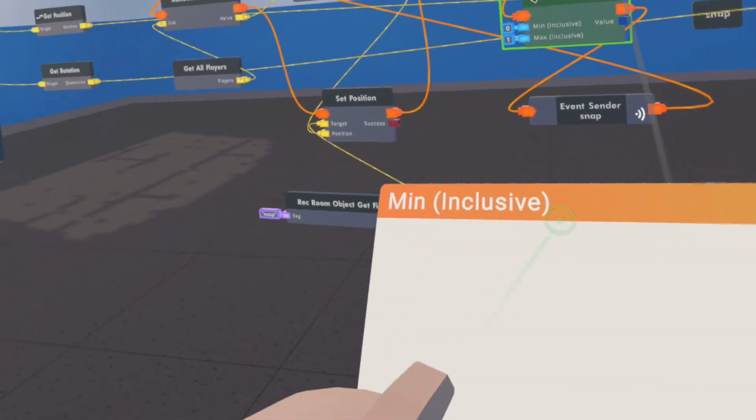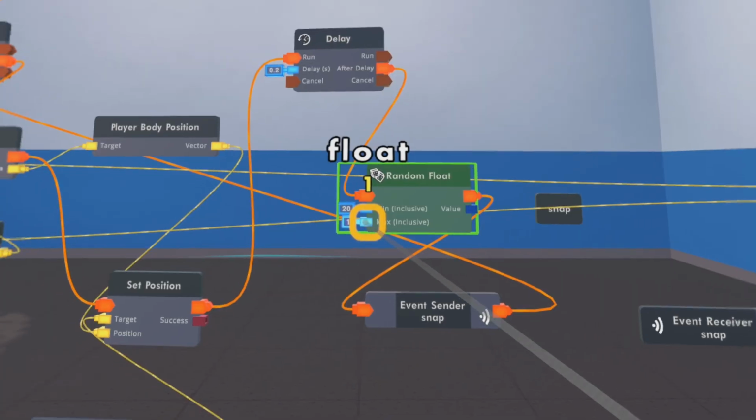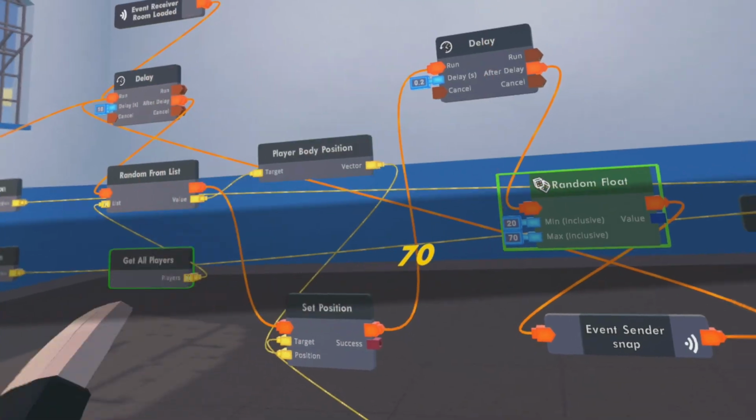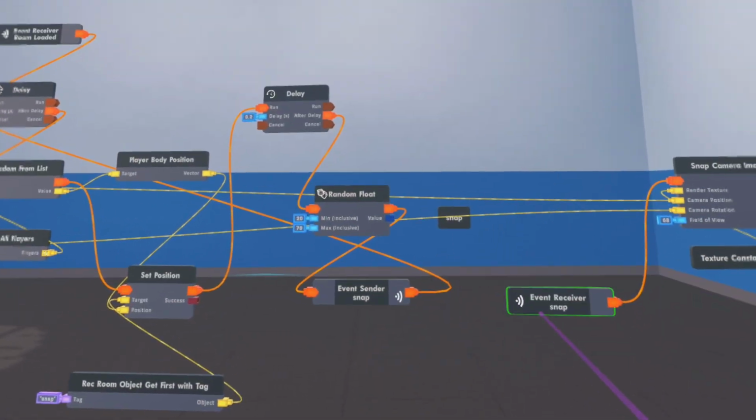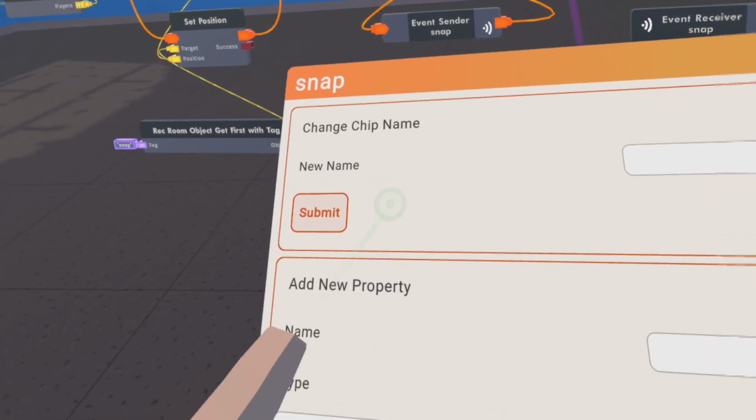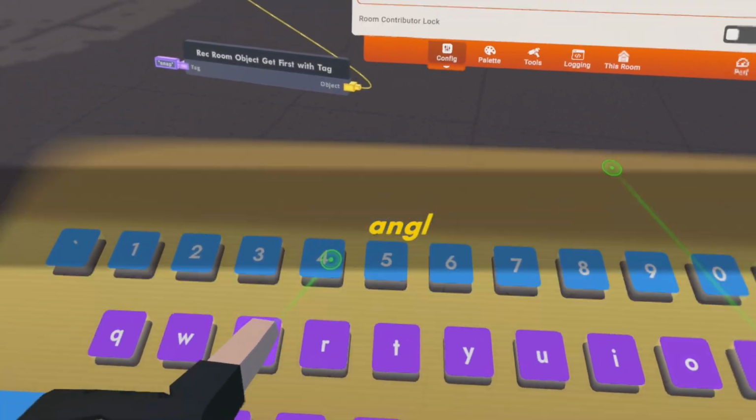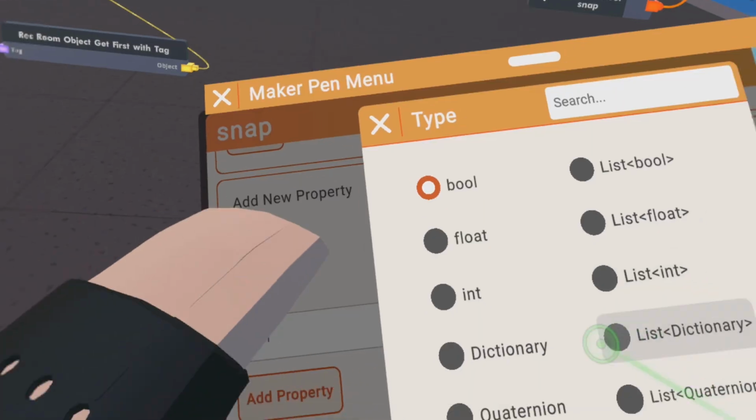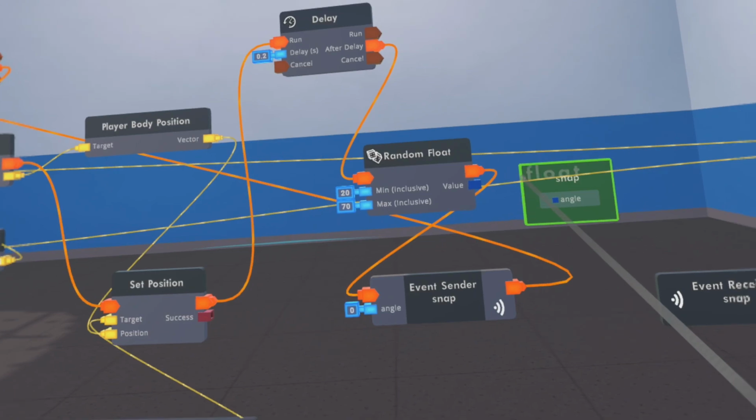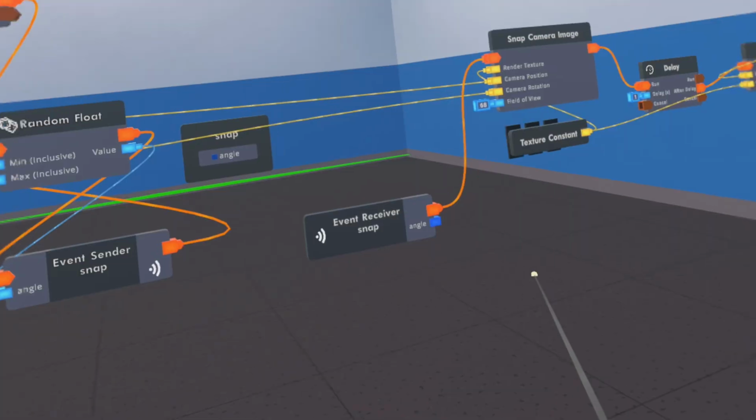You can use your own angles, but I would suggest to not go below 20 and maybe not go above 70. And then you have to send the value through the event. So we will add an angle. You can call this whatever you want, but it's important that it's a float, and add it. And so now you can forward this value here, which is this right now, to this value here.